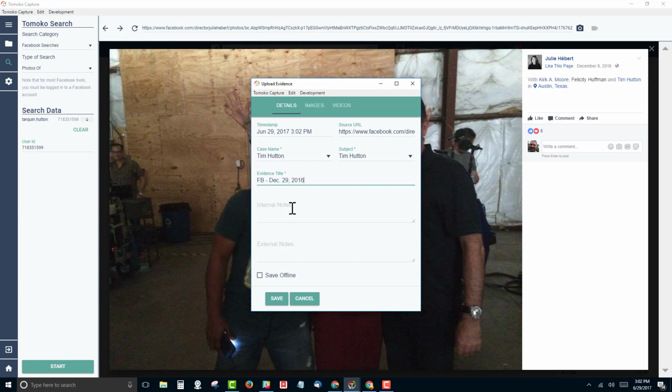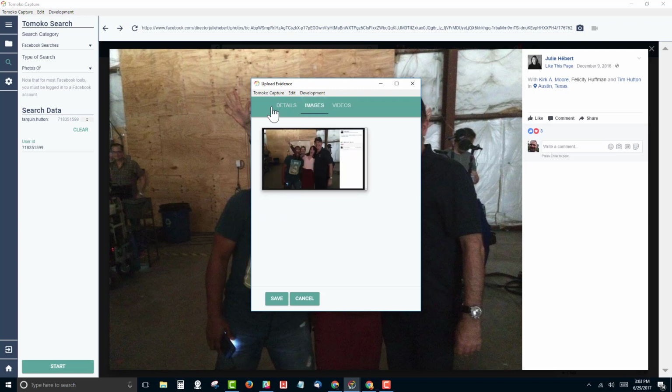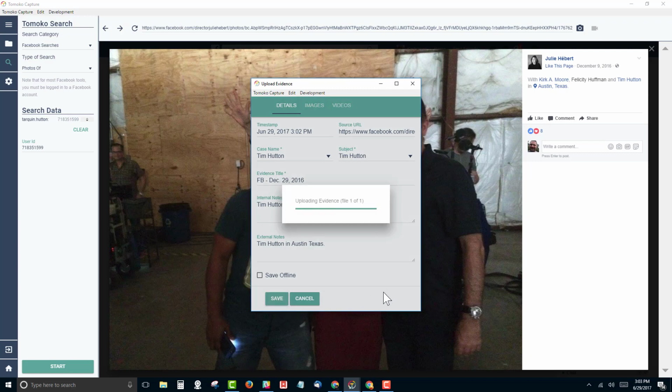So then we're going to write the internal notes in here. And here we would write, for example, we could even copy that here. But let's say Tim Hutton Texas, in Austin, Texas. So I'm going to make a period here. Same here, period here. Look at it, what I got. I got him. And now I'm going to save it offline.